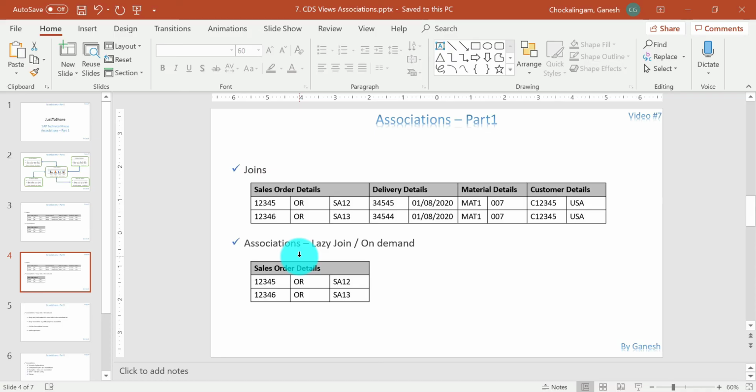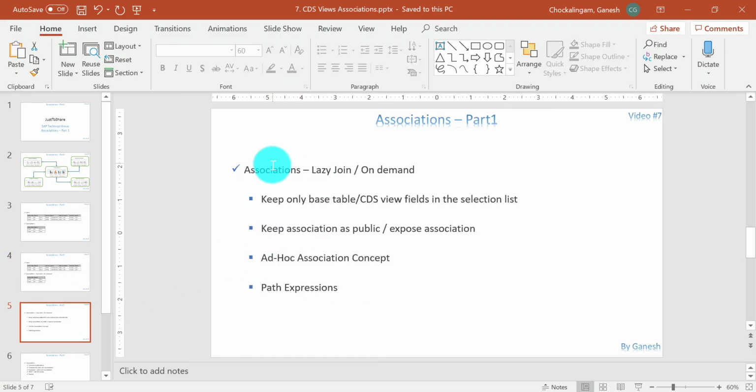Just think about it: your CDS is going to be consumed in a UI application. You can design your CDS view with either an inner join or an association, depending on your particular scenario or requirement. For association, just keep only the base or CDS view in the selection list, as I mentioned. Don't enable any of the association fields unnecessarily in your CDS view, and always keep the association public, meaning you have to expose your association. Only then the people who consume your CDS view are able to use your association.